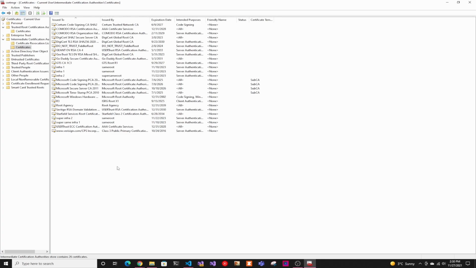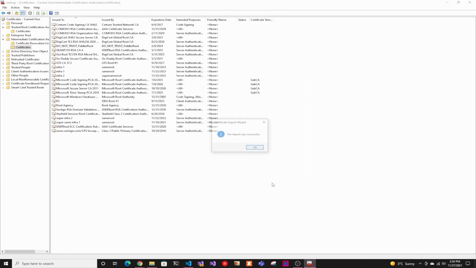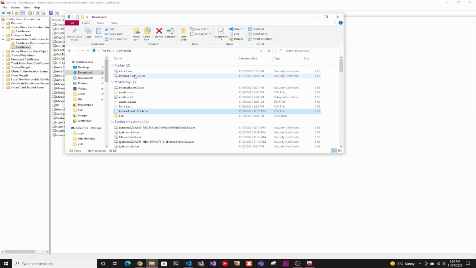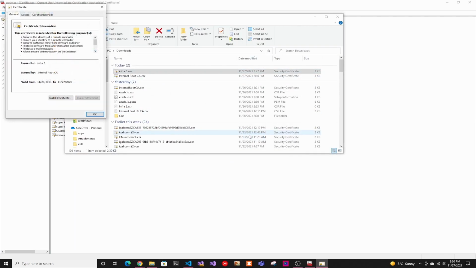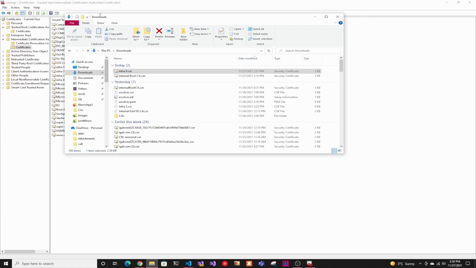So we're going to add here, come here, do all tasks, import. Browse, select, next, next, and you're done. So now if we open one of these, we'll see that now we can build the chain and it's fully trusted. In the next video, we're actually going to create our first SSL certificate.